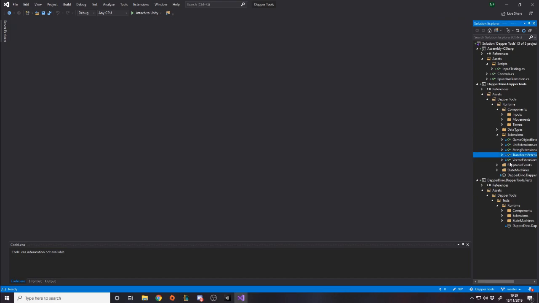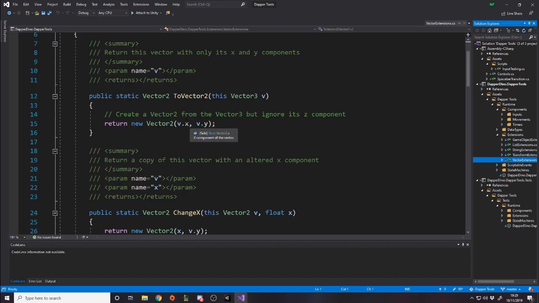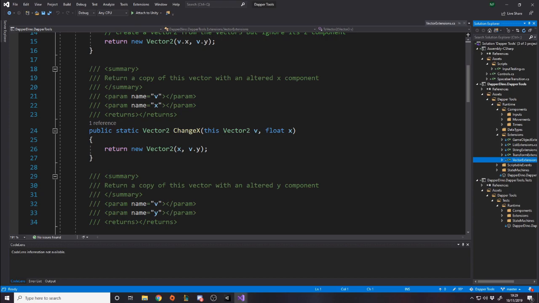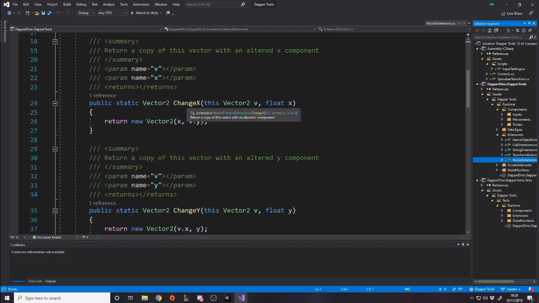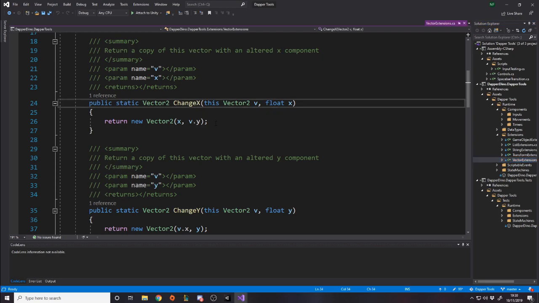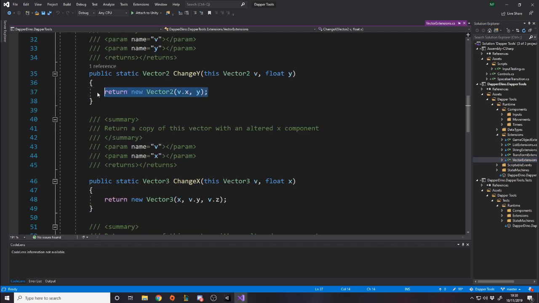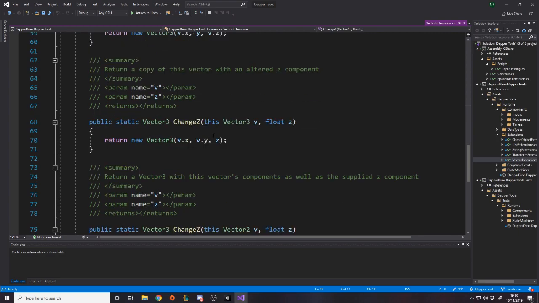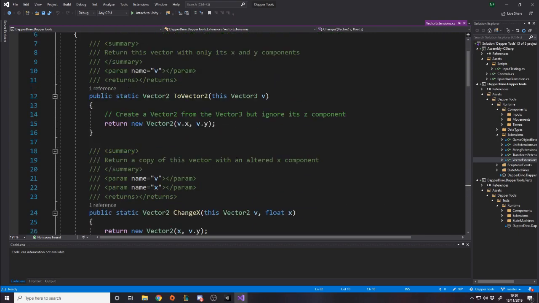And then there's vector extensions, which I thought were kind of useful. You can convert a Vector3 to a Vector2. You can just change the x or the y on a vector. So say you have a vector that you're reading from something and you want to use that value and then, I don't know, just change one part of it, you can just say .ChangeY, or .ChangeX, rather than equals a new Vector2 of x and blah blah blah .y. You can just do .ChangeX and it does this for you. .ChangeY, .ChangeX, .ChangeY, that's for Vector3s, .ChangeZ. Basically all these different functions that are really useful.